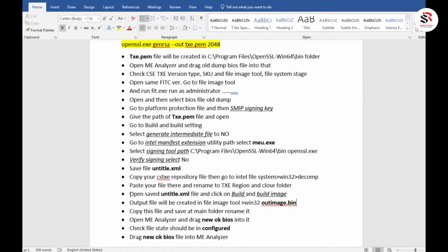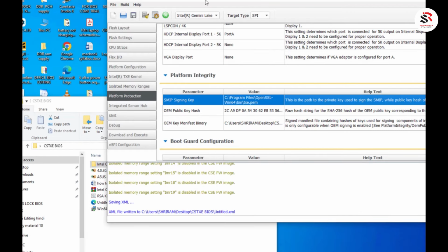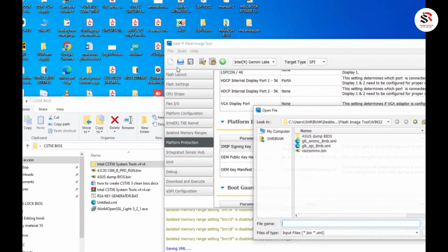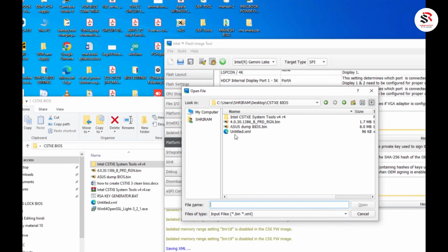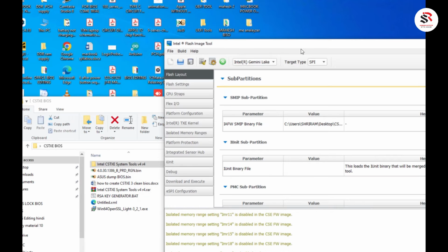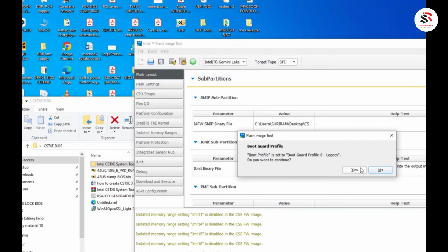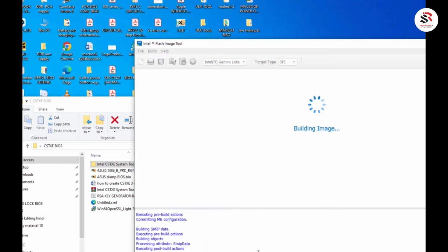After that, we'll open this untitled XML file again. Okay. And then we'll click build image. So we'll come here again, then file, then open, we'll go up, and we'll open this file here, untitled.xml. We'll click here, and then open, the file is loaded, and then we'll click on build, and then on build image, then yes, the file is created here.